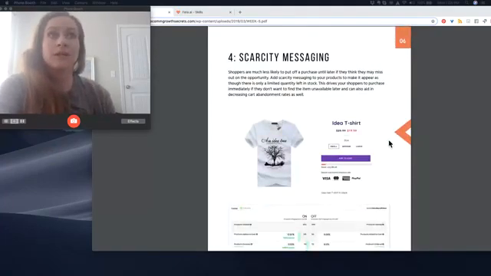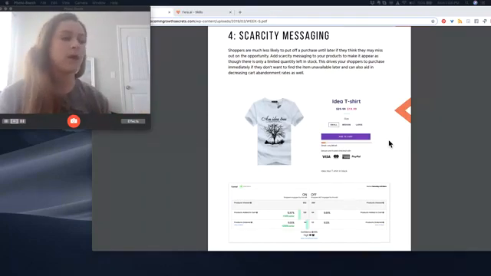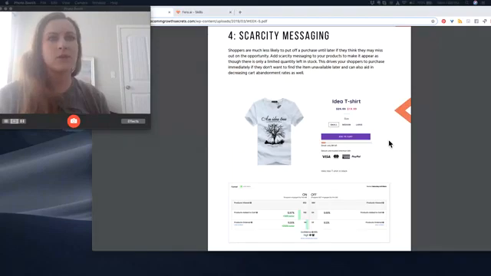Number 4 is scarcity messaging. So shoppers are much more likely to purchase something if they feel like they're going to miss out on it later on. If they feel like, they like this shirt, but I'll come back and buy it next week, they're much more likely to buy it now if you tell them there's only a few left in stock. Make it feel like this item is scarce, and you can add whatever number you want. If you want it to say there's only 3 left in stock, you can do that.